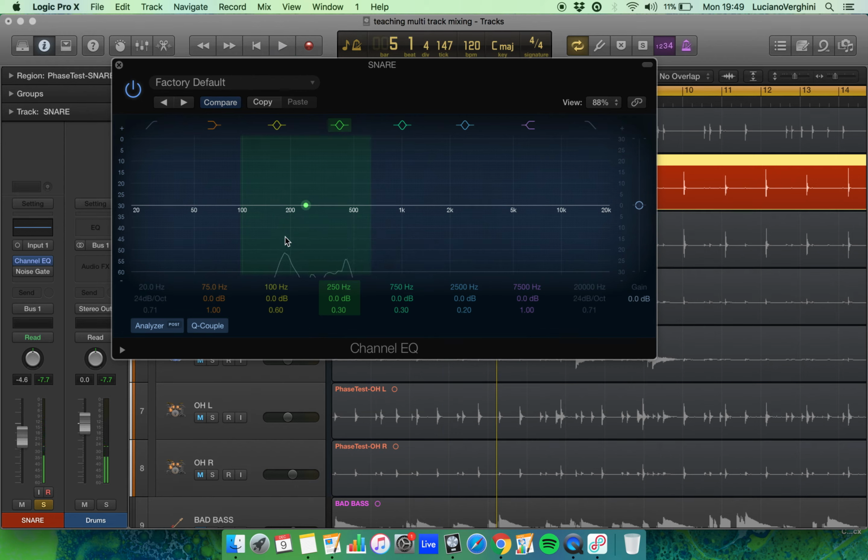So what I'm going to do is use a high-pass filter to remove any energy on this track that we don't need. So we can see that the lowest part of a snare drum is at 200. So anything before that is not needed.